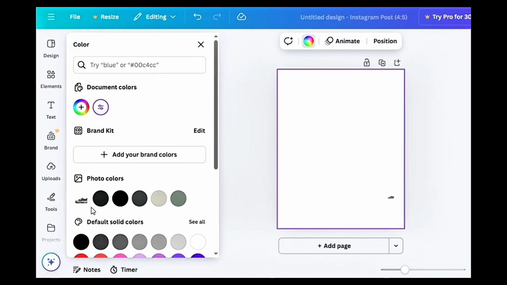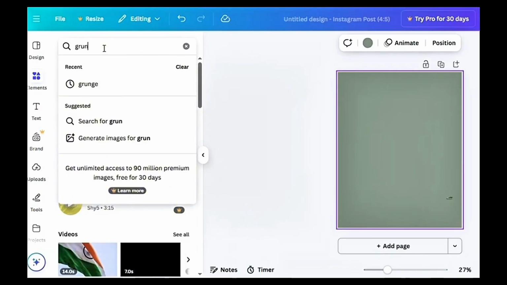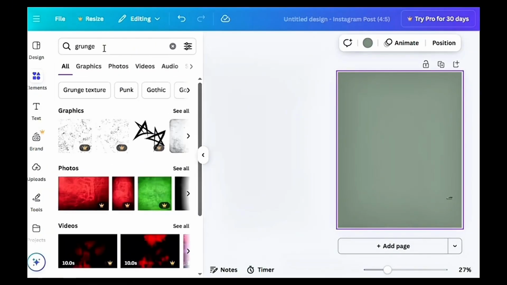Now pick the color from the sneaker's color palette as background. Now search for grunge and pick one from the graphics section, adjust it in the bottom.